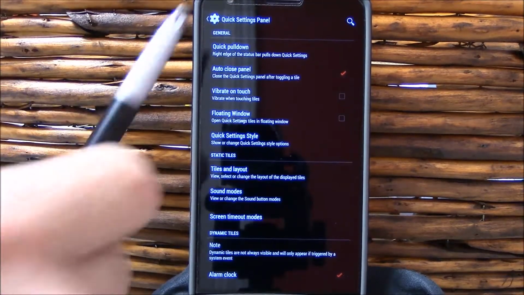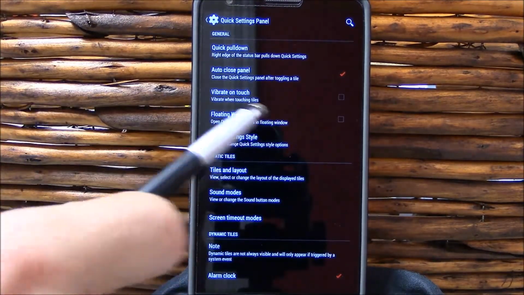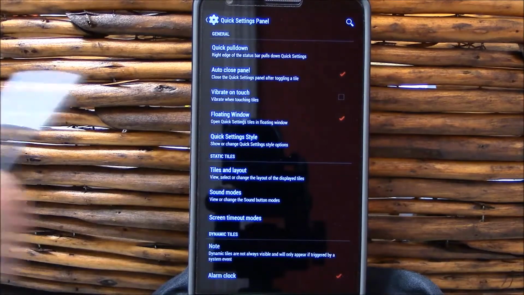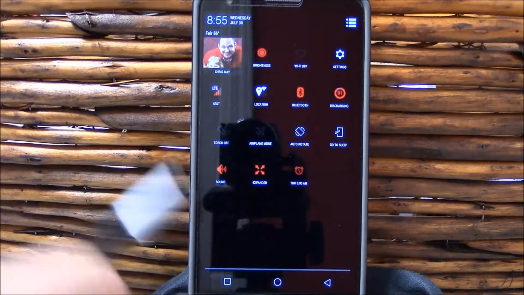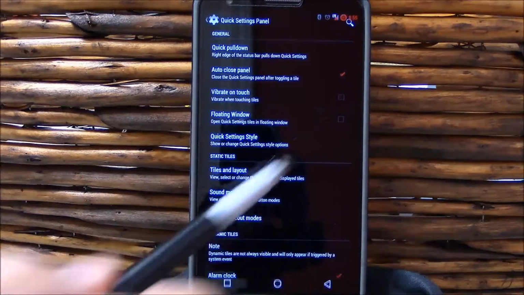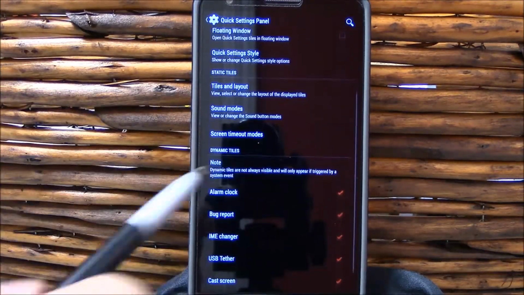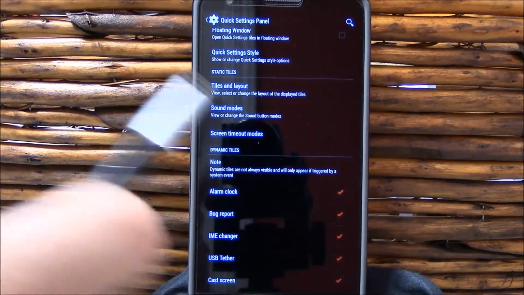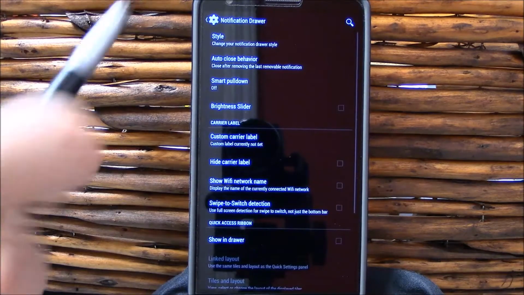Here we go, quick settings. You've got your quick pull down. You've got the same things you're used to seeing here. You've got this floating window option. You can tick it if you'd like to. You know what that is. Anyways, keep going. Quick setting style. Same, change your rows, the number of tiles you see there. Sound modes for when you hit the sound in the quick settings notification panel.